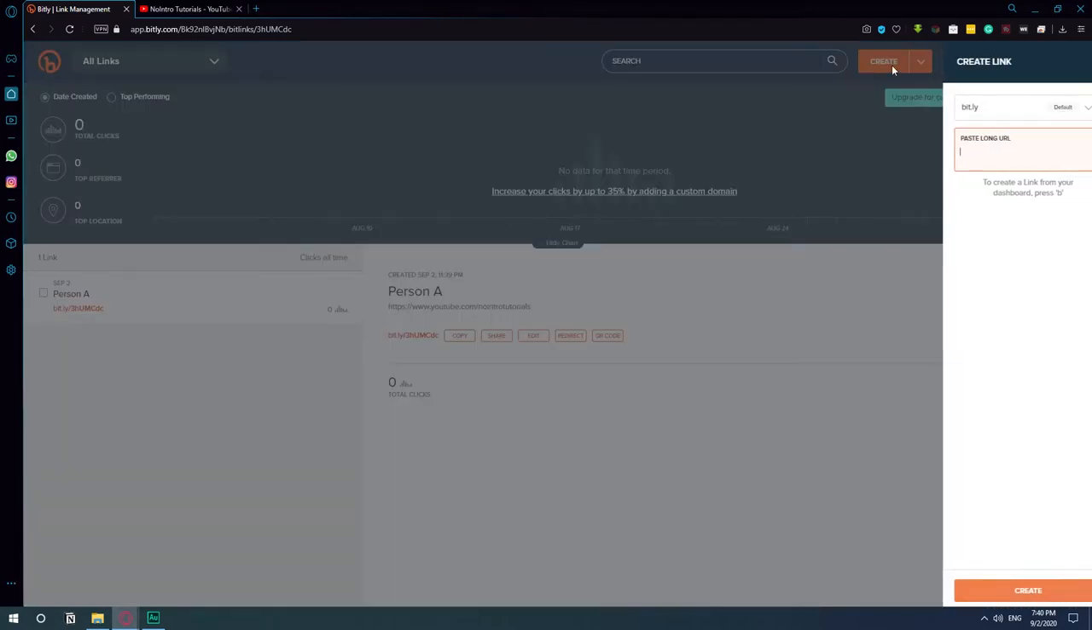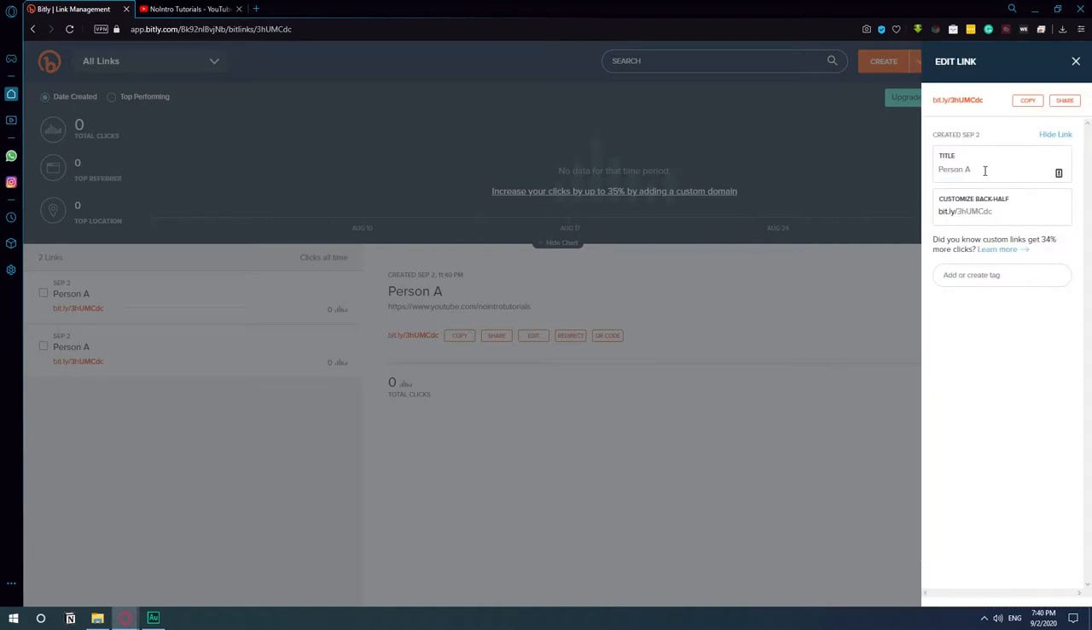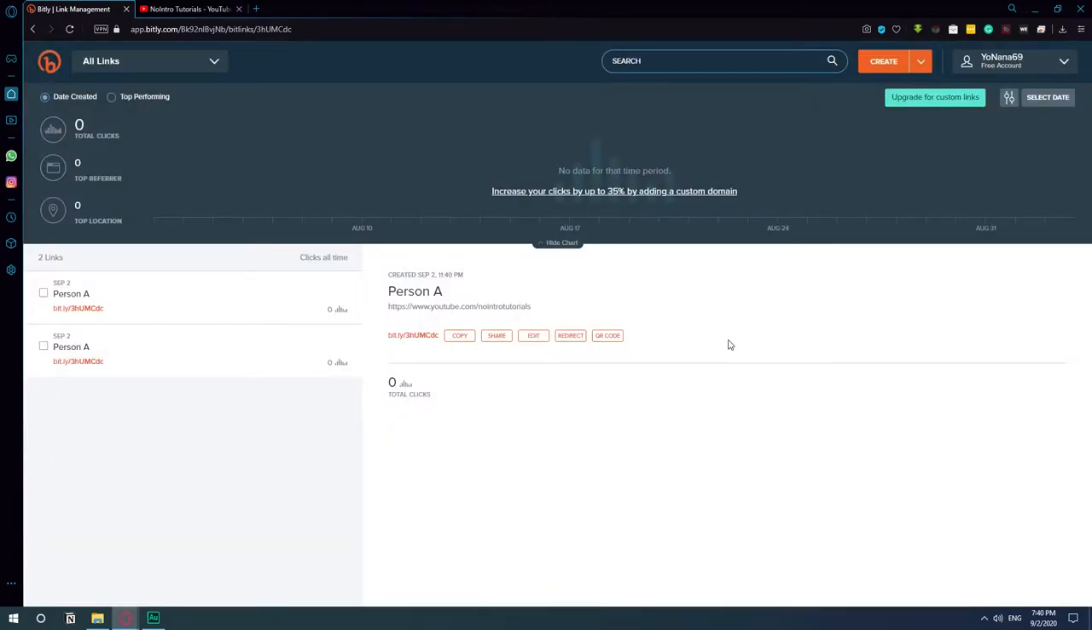problem is. I go to create, I paste the same link again, and then it just gives me the first link because there is already a short link created for that particular link that I just pasted. So that is the problem. This is what I'm going to show you the way around it.